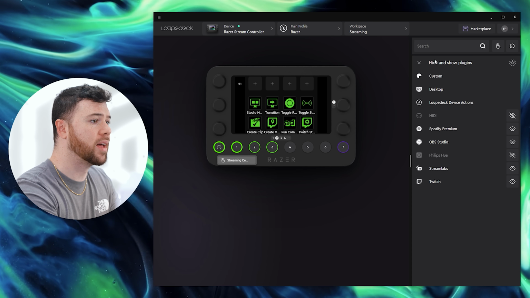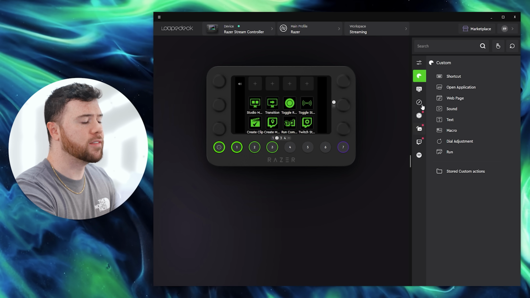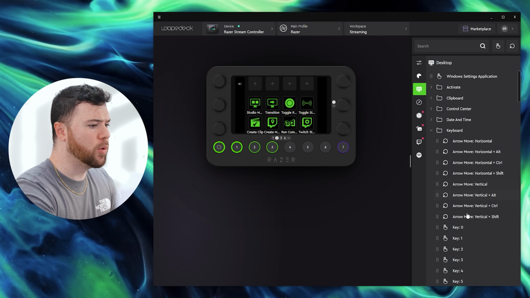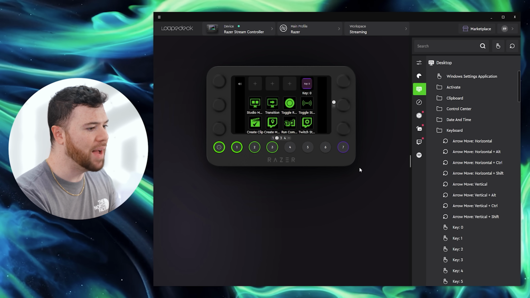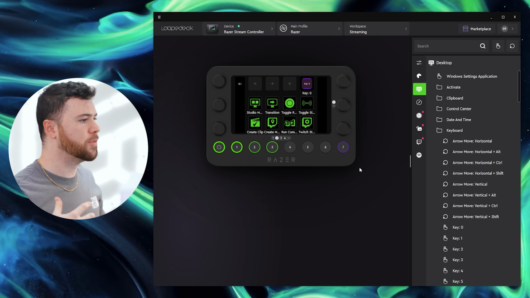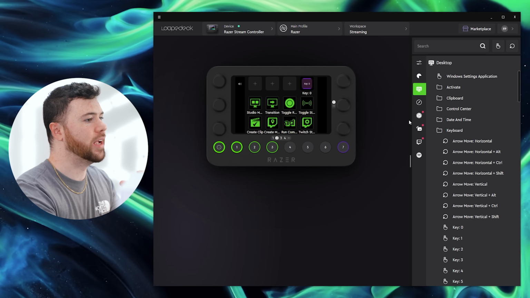So just to show you real quick, go over here. Say I wanted to just go over keyboard key zero and drag it there. Boom. Simple as that. Obviously, that's what you'd come to expect when it comes to making a very user-friendly experience.